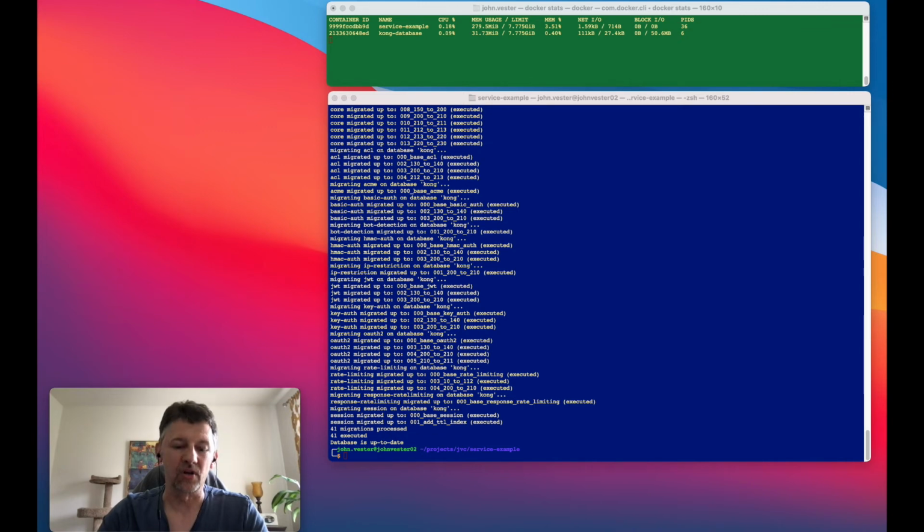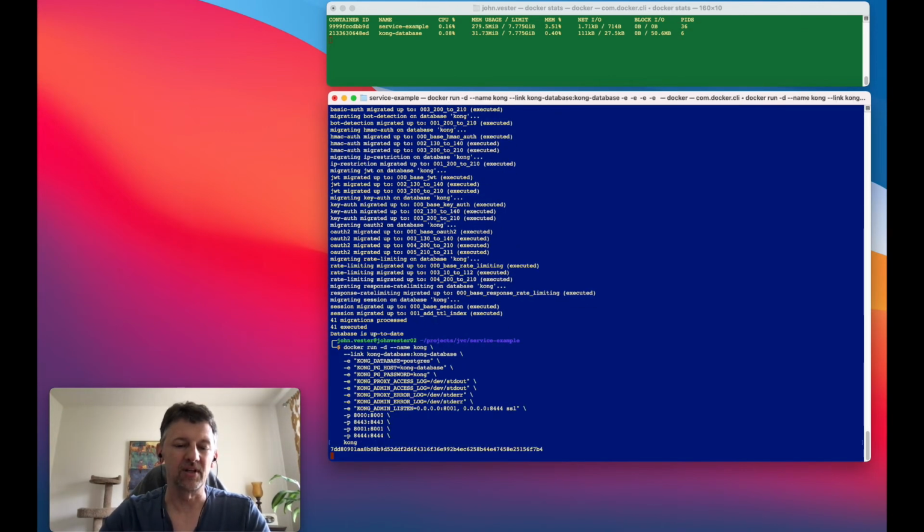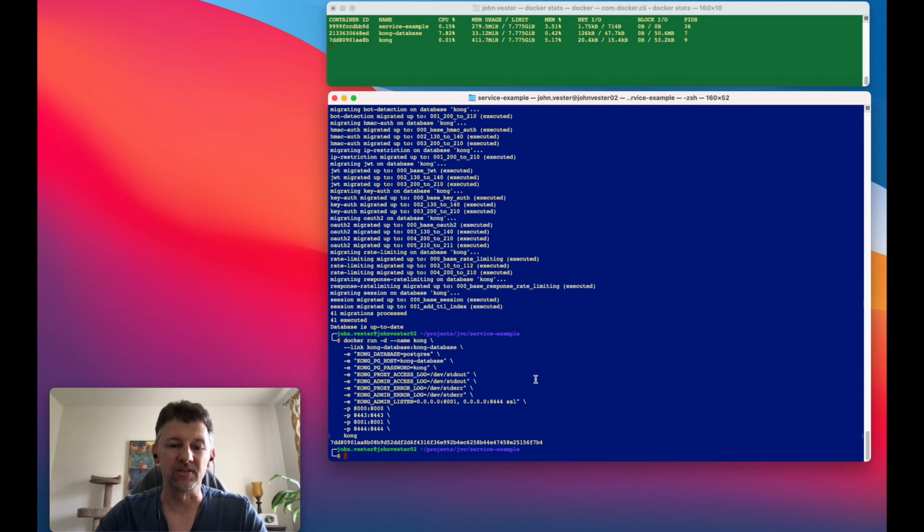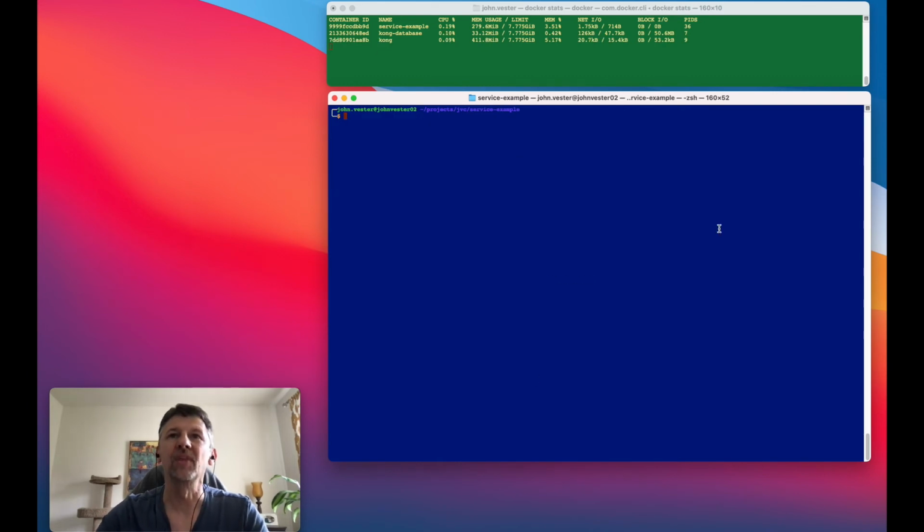Now we're going to start Kong. Go over here again, fire this off, and you can see the service example started in Docker, the Kong database, and now Kong is there. So we're going to clear the screen. Now the next thing we need to do is configure Kong so we can access that RESTful API that we talked about in Spring Boot.